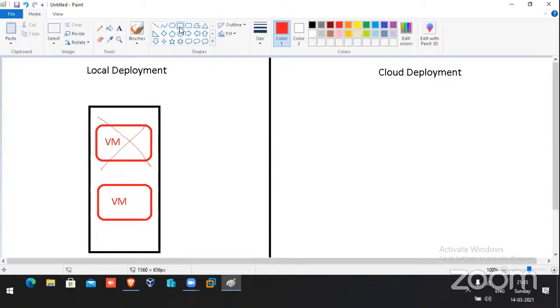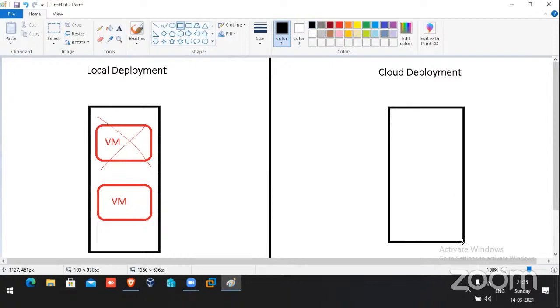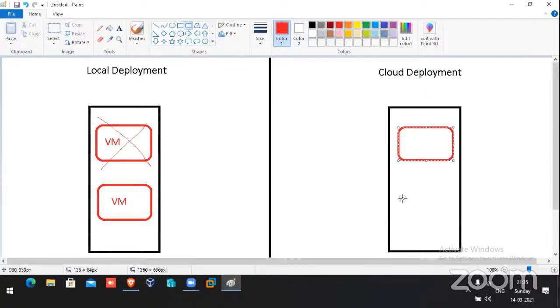Now, let me take the same example for the cloud deployment. In this cloud deployment, I will deploy the virtual machines and I do not have to pay for the physical server. I do not have to maintain the physical server. I just have to pay for the virtual machines which I'm going to create. It will offer me a package. It will offer me the internet, the bandwidth, the service, and this virtual machine. So I'll just have to pay for the virtual machine. I do not have to pay for the physical hardware over there.